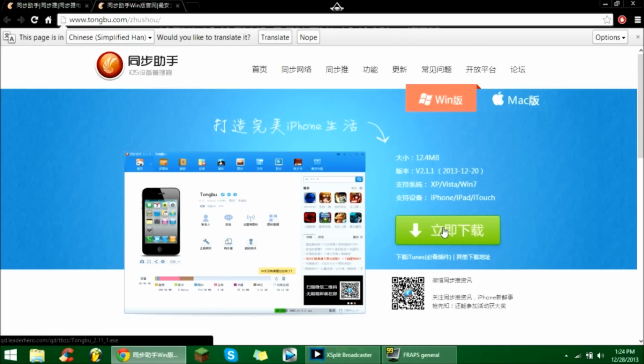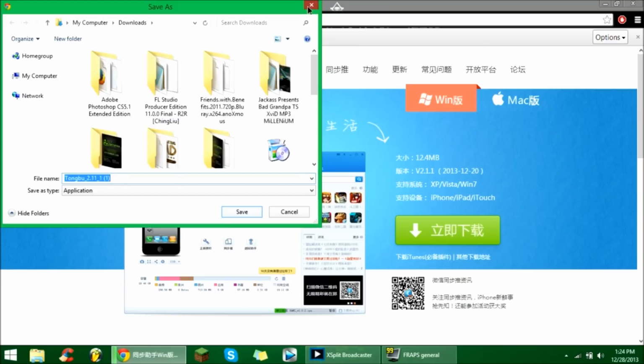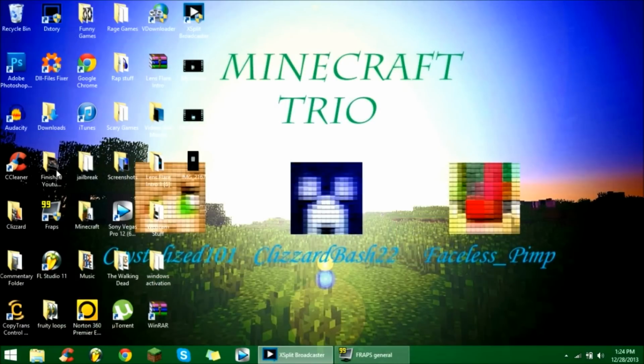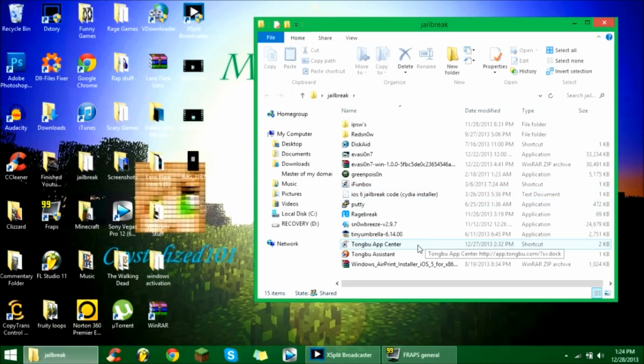And you want to click download right here. And you want to download the program. Once you are done downloading it, you want to install it. And then you're done with that. Then you want to open it. And it's going to come with two programs. It's going to come with Tongbu Assistant. And it's going to come with Tongbu App Center. Now, what you want to do is open up Tongbu Assistant.